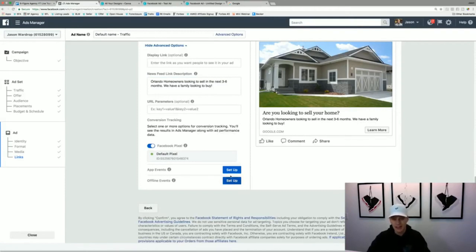So Facebook pixel, leave that, leave this, I'll leave all that. You just hit confirm, good to go. Okay, so some other little last tidbits of things.